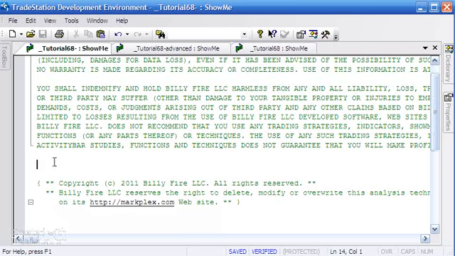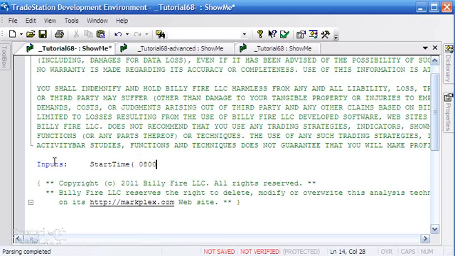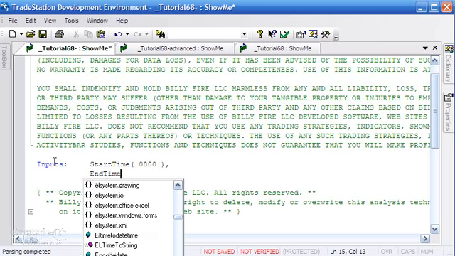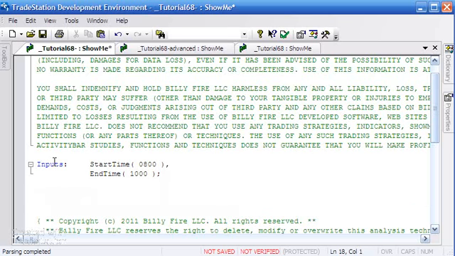The first thing we need to do is just create 2 inputs that we can use for the start time and the end time. So let's just do that: start time, and we'll set that for example at 8 initially, and end time. So these are user inputs. The user will be able to type in specific times that they are interested in, and then having done that, we need to set up a little if statement.